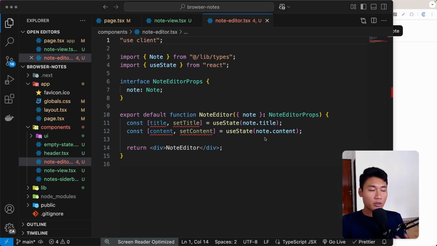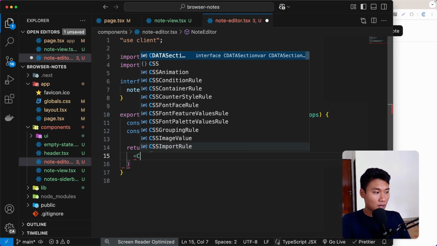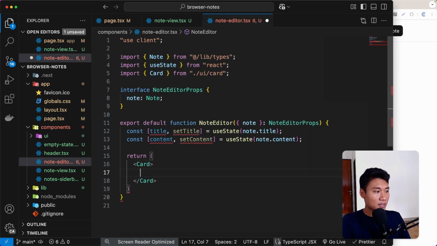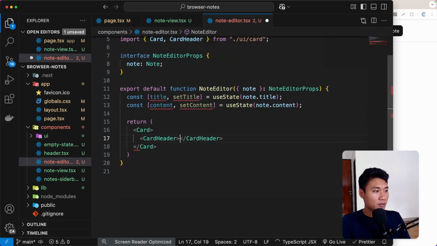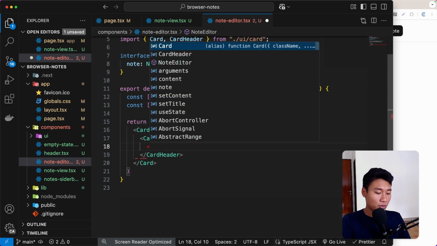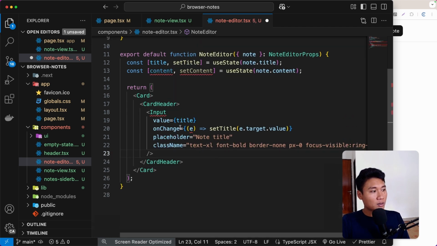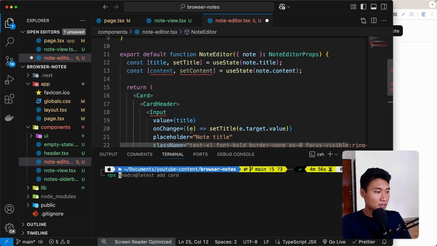And again, I'm going to use a card basically. So I just want to remove this div and then just return a Card component like that. And inside in here, we have the card header. And also inside that, we have the input. So I'm going to put this input basically. This input is going to come from shadcn. So I'm going to install that: npx shadcn add input, and also the textarea.